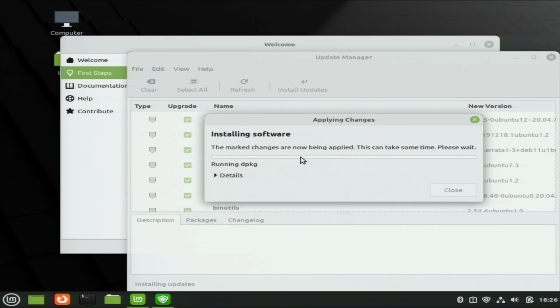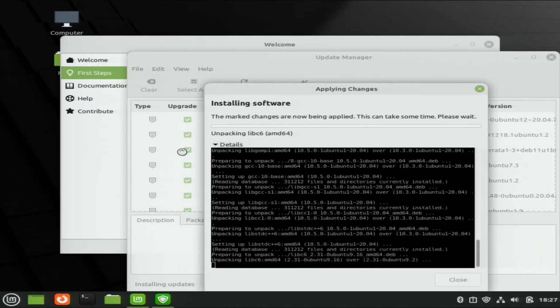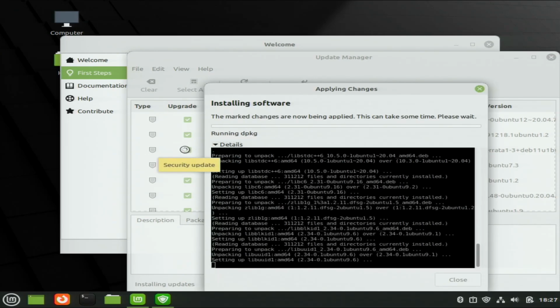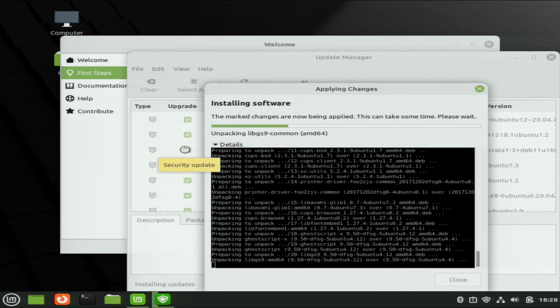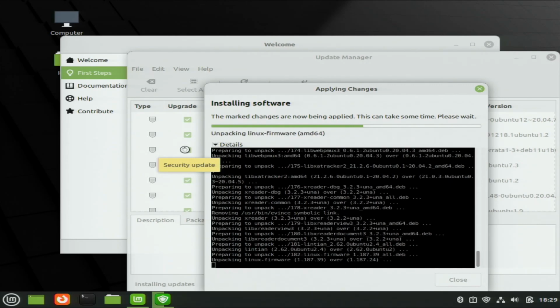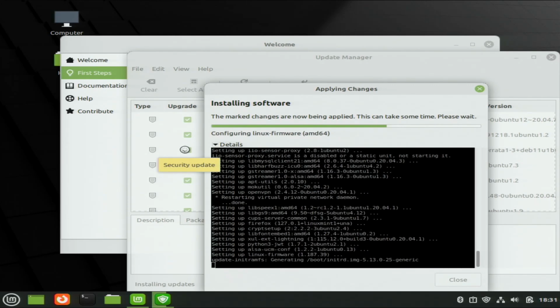Then it will start installing them, which again can take some time, and you can expand the details of what it's doing if you want by pressing the details button. Really, it's a good idea to go away, make a cup of tea and come back to this, because it really can take some time.